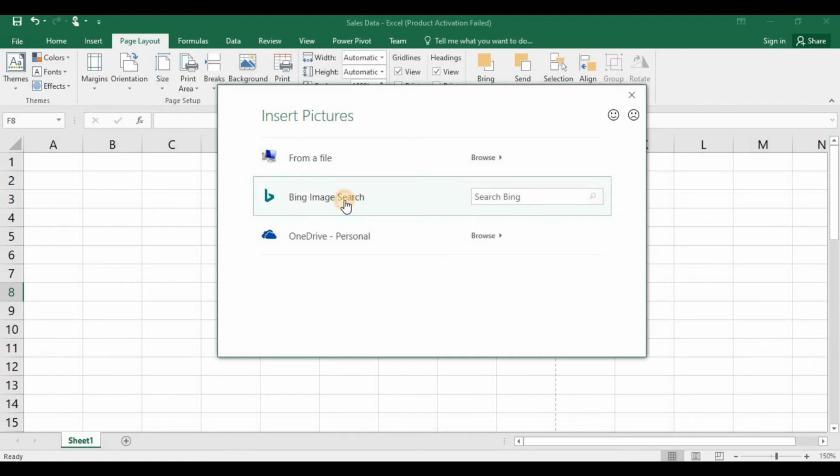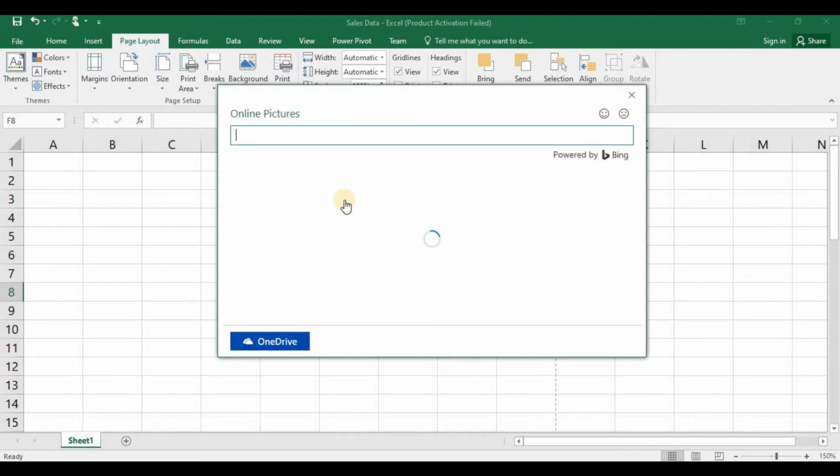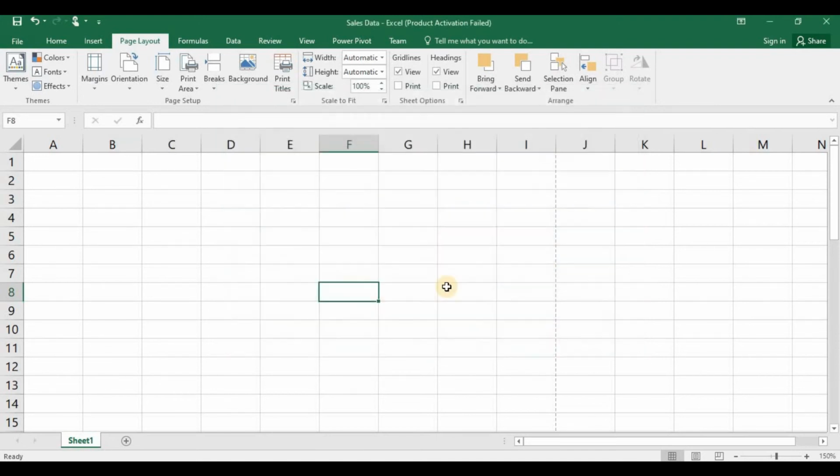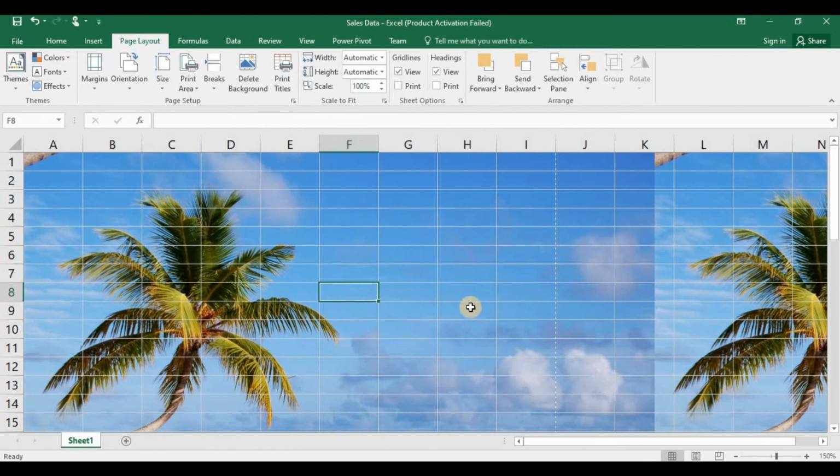Click on this Bing. Search for images. Click on any of these images. I am selecting this. Then click Insert. See, the background has been changed. Please note that this background will not appear in printing.